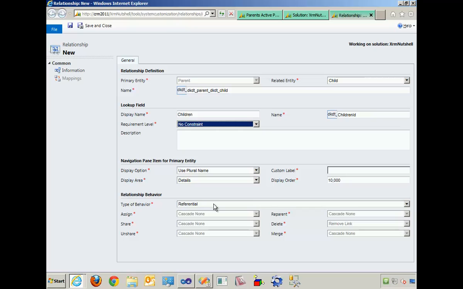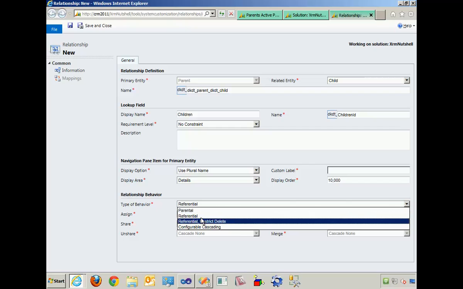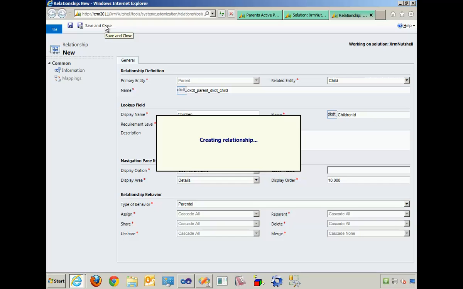And then here we can do things like specify the relationship behavior, right? Is it a parental relationship? Is it referential? Is it configurable cascading, where you can define what happens on deletes, merges, shares, unshares, etc. So there's a lot of control that you traditionally have to implement in custom code that you can configure in terms of defining your entity relational model. In our case, we'll just take parental. Notice that it defaults to cascading of everything. We'll save and close this.